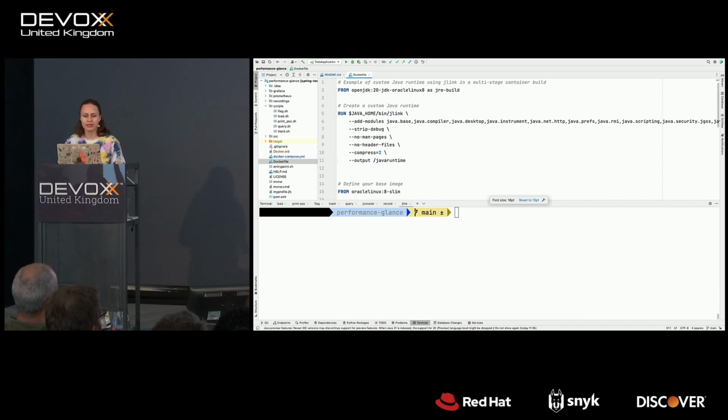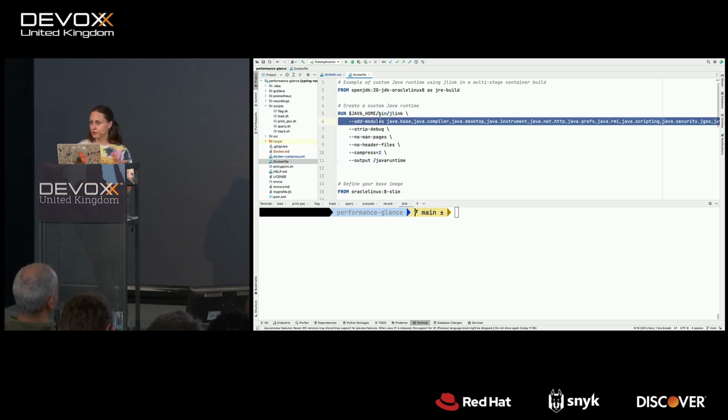So in this case, to build our own custom Java runtime, we need, of course, a JDK. So in my case, I'm using JDK 20 as my base. And then I'm creating the base for my custom Java runtime, adding only the modules that I need for my application. That's great. And some of you are like, but how do you know which modules your application is using? How do you determine that? Well, there's another tool called jdeps that can help you to determine that, to know which modules you need so that you would add them to jlink here.